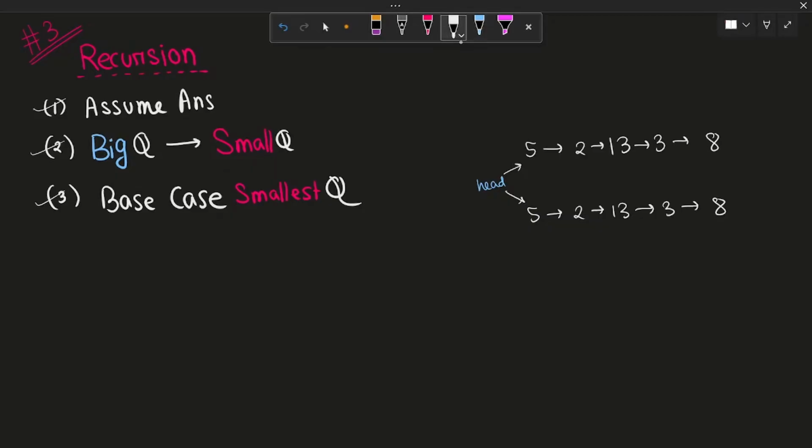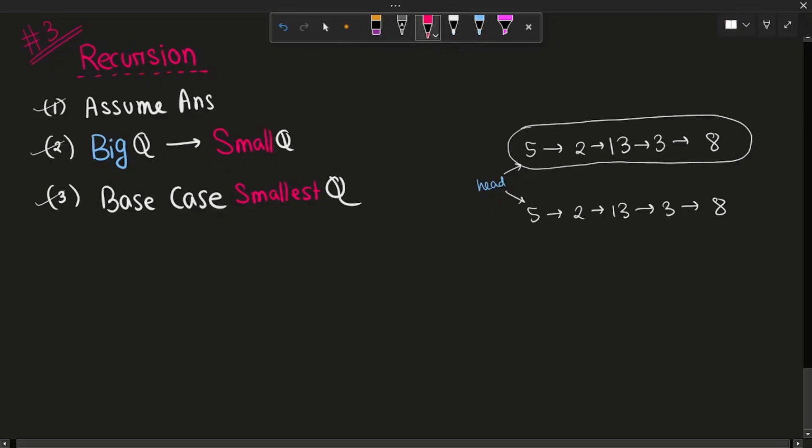Now first, let's say we're given this problem, right? And we need to delete all the numbers followed by a bigger number. So we delete 2, then 5 is followed by 13. So we delete 5, and then 3 is followed by 8, a bigger number. So we delete 3, and we'll have 13 and 8 as the answer, right? Our answer will be 13 and 8.